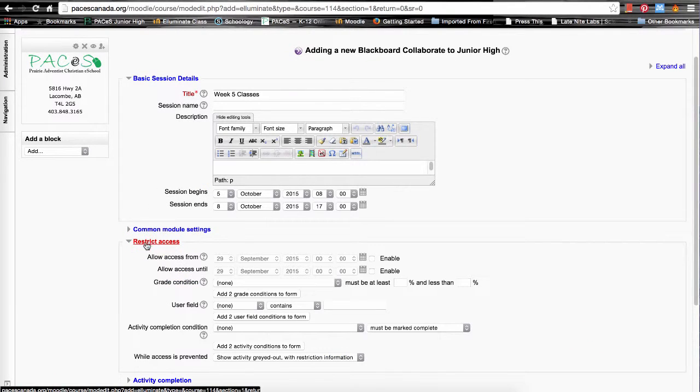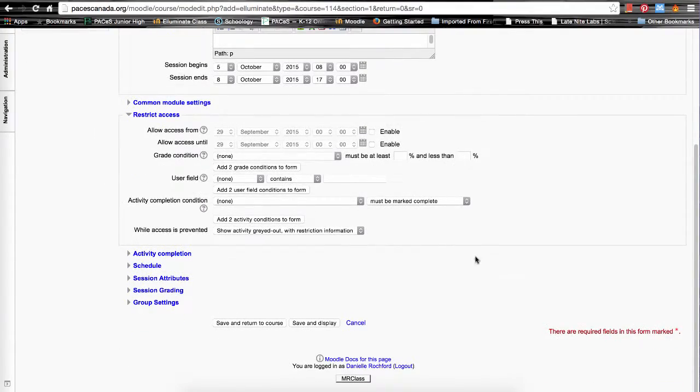And then the next thing I'm going to do is go to restrict access. I actually use this portion because what this section allows me to determine is when the students can access this recording and when they can't. So I'm currently scheduling a set of classes for next week. So I'm going to restrict access so that they don't have access to this recording until the beginning of next week.